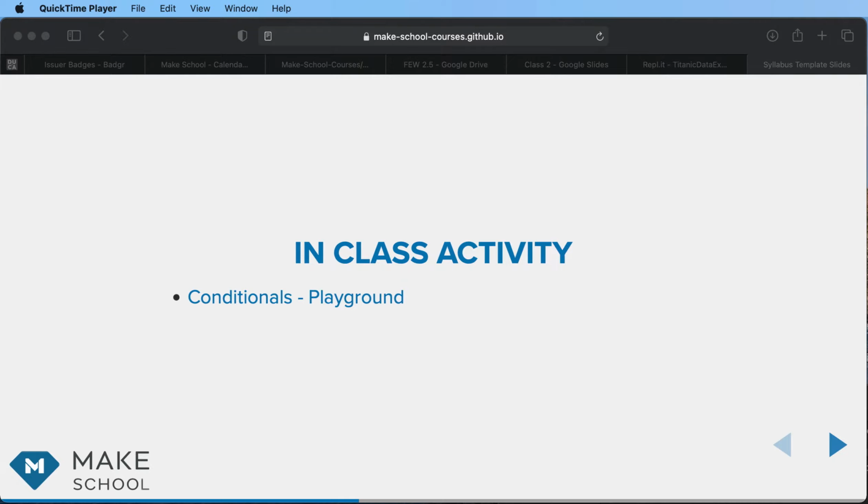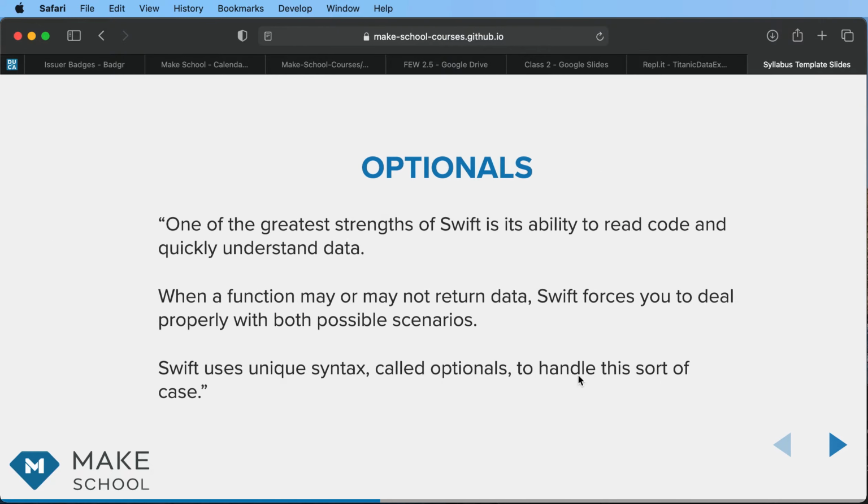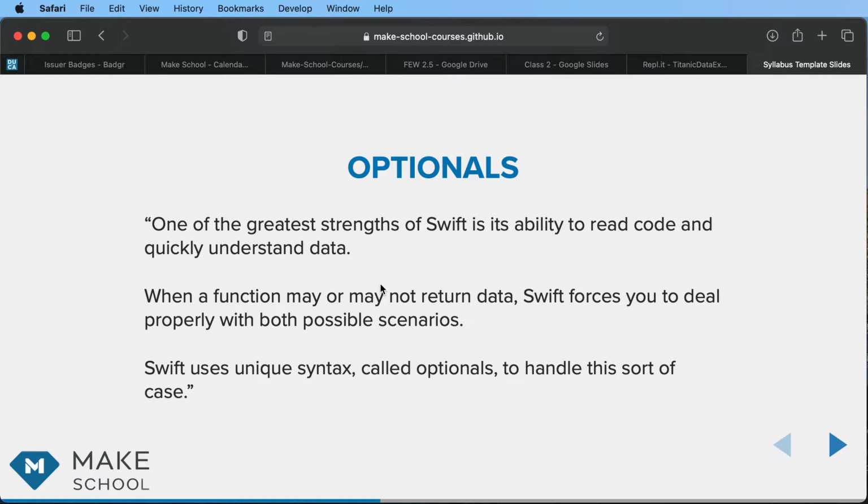We're going to continue our discussion of the Swift programming language, and we're on the second half of optionals and conditionals. So hopefully you went through the conditional playground here, and now we're going to move on to optionals. Optionals are a feature that's unique in Swift. Other languages are thinking of adopting this idea, and it's a powerful feature when you understand it.